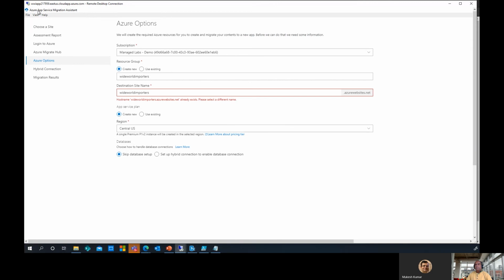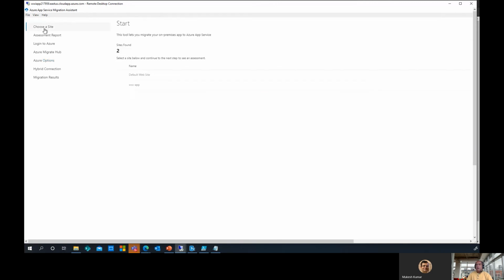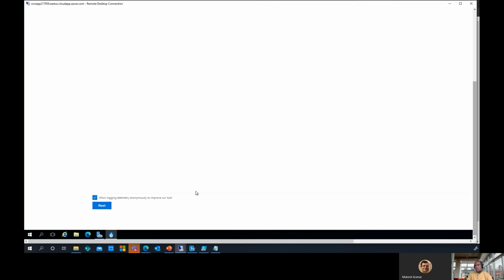So this is the Azure Web App Service, the tool that I already installed. At first, as I launch this tool, it will automatically detect the specific web services that are installed on this. So it already detected that there is a WWI app web server being hosted on the on-premises environment. I'm going to pick that because I want to migrate it. And then I'm going to go to the next step here.